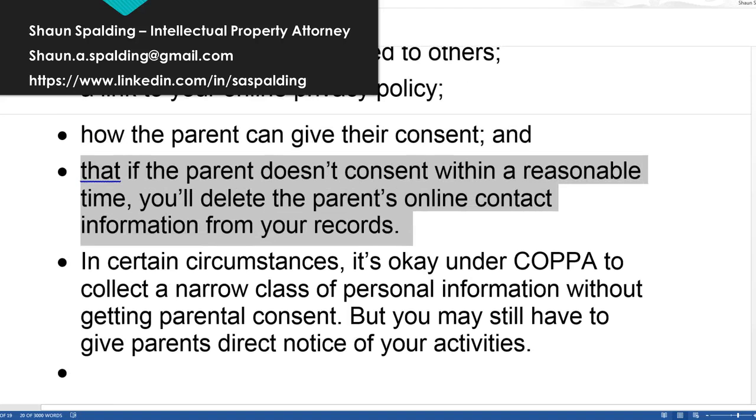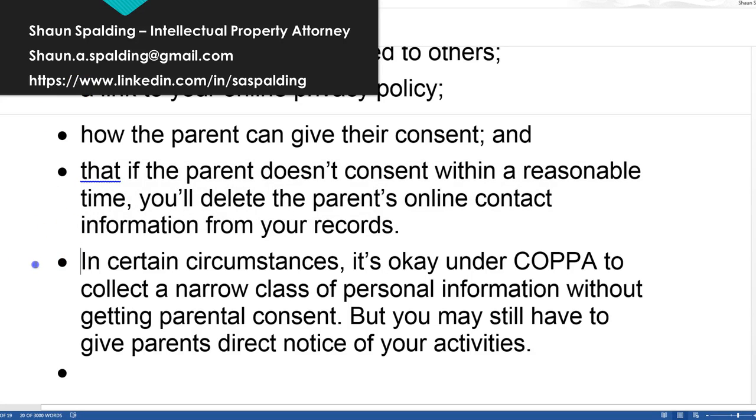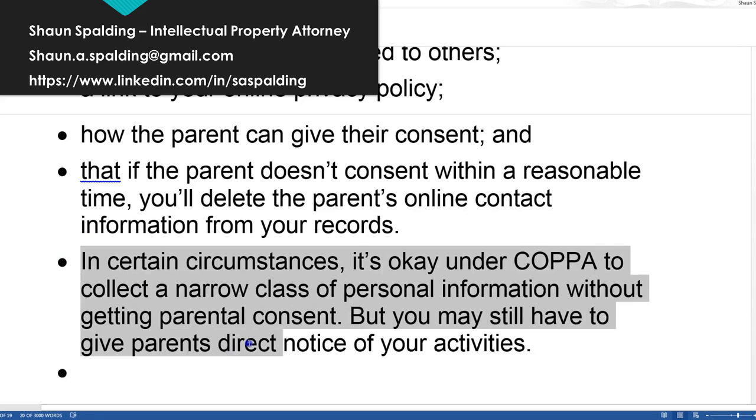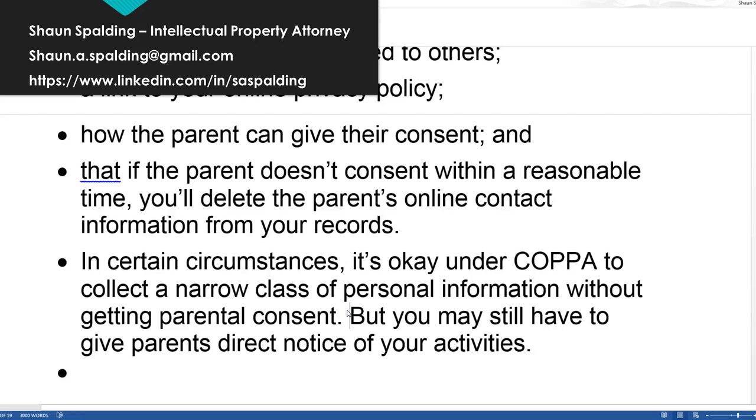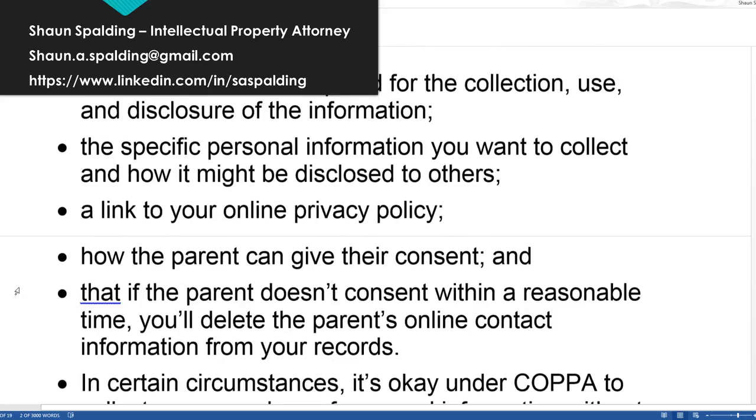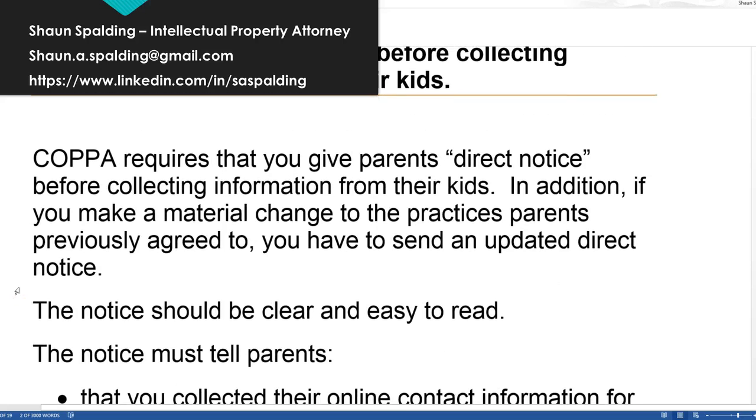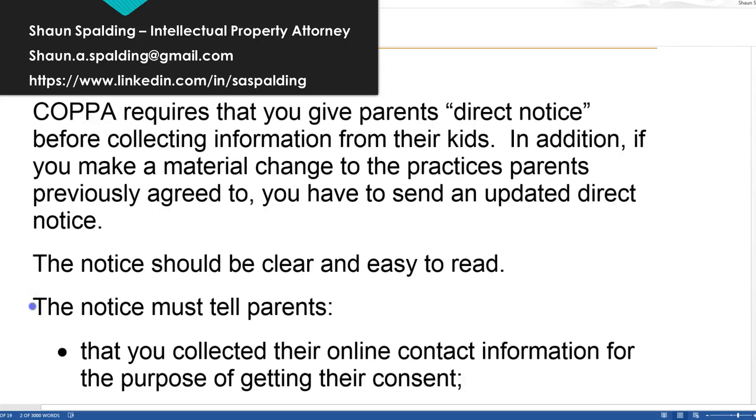And, of course, in certain circumstances, it's okay to collect a narrow class of personal information without getting parental consent. But that's an incredibly narrow exception that we won't even get into here. Regardless of whether or not it's okay to collect any personal information without getting parental consent, regardless of whether or not they give consent, you may still have to give the parents direct notice of your activities. And so this is a lot to do, and oftentimes many sites don't do this.